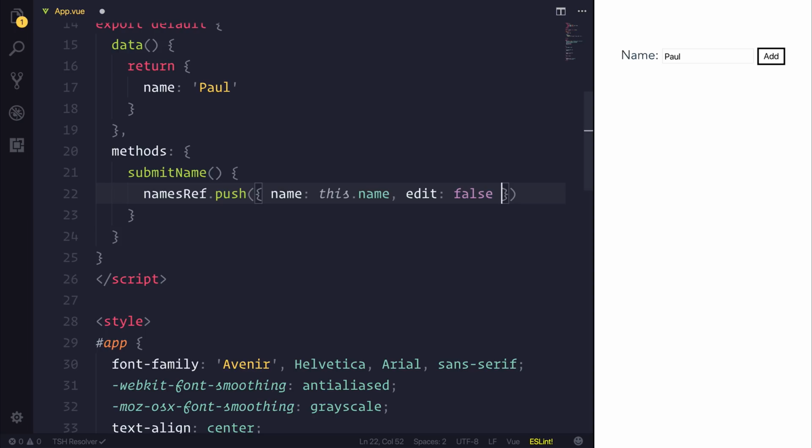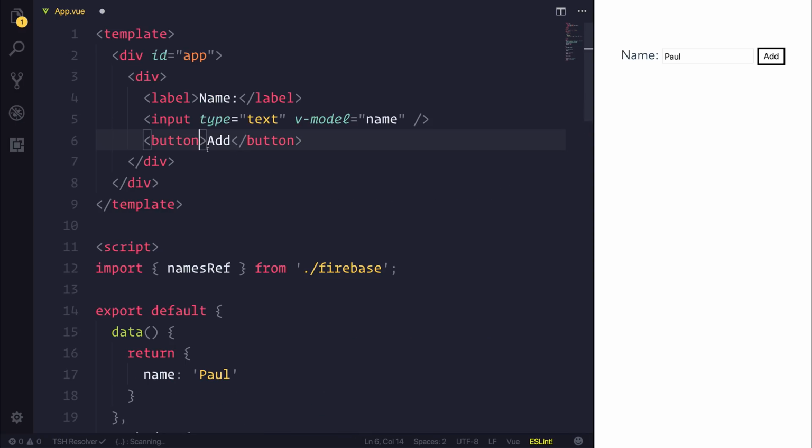When the user clicks this button, I want to fire this submitName function. So let's add an at sign and say click equals submitName. This should be all we need to actually submit the name to our Firebase database. If we were to hit add, it should add this to the database.